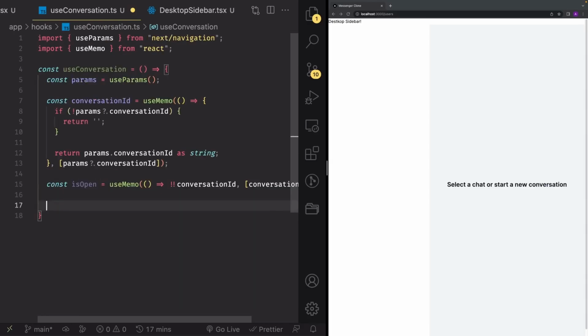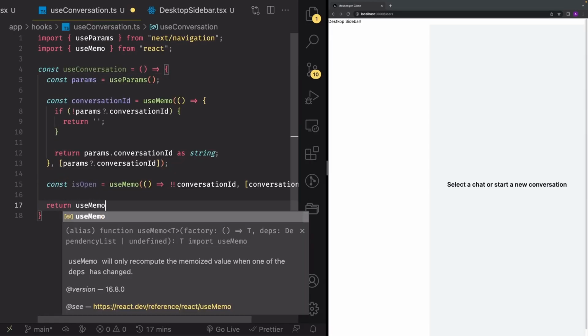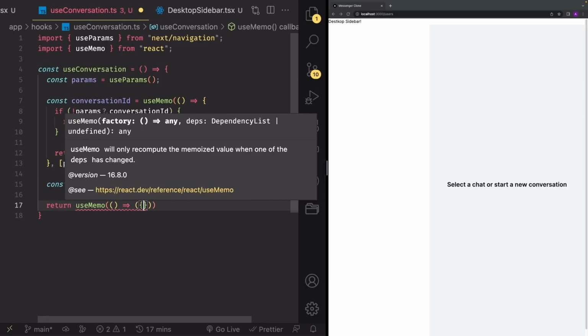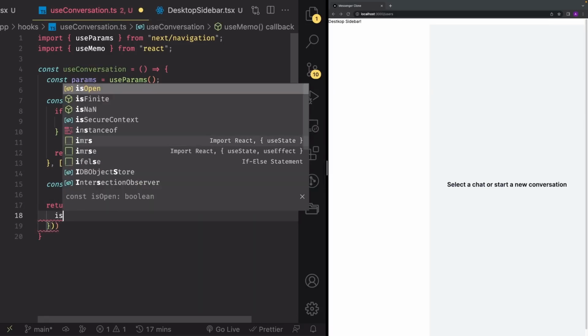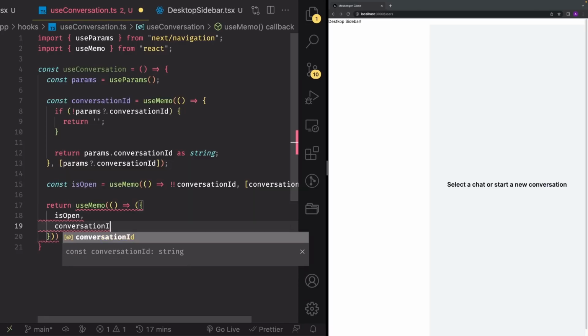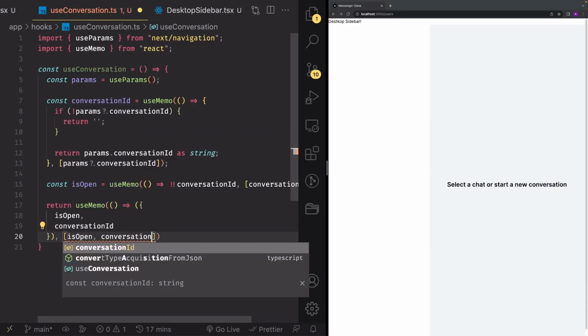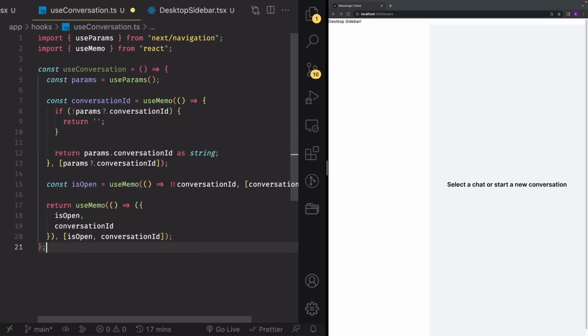Great. And in the end, what you want to do is return useMemo again, write an arrow function, open a parenthesis, and return an immediate object with isOpen and conversationId, and in the dependency array, put isOpen and conversationId. So our results are now memoized. And export default useConversation like that.